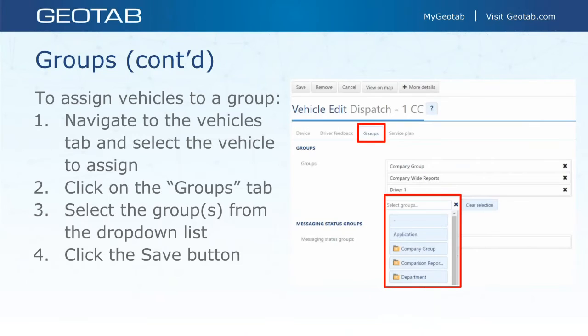Usually the next thing you're going to want to do after you create a group is assign vehicles to a group. Again, pretty simple. You go to your Vehicles tab in the database, you choose the vehicle you want to assign. You have the Groups tab that you can click on, and then there's a drop-down list. Again, you can assign a vehicle to multiple groups in different branches. It can't be assigned to both a parent and a subgroup, but you can see this vehicle right here is assigned to Company Group, Company-Wide Reports, and Driver 1. When you're done, click the Save button.